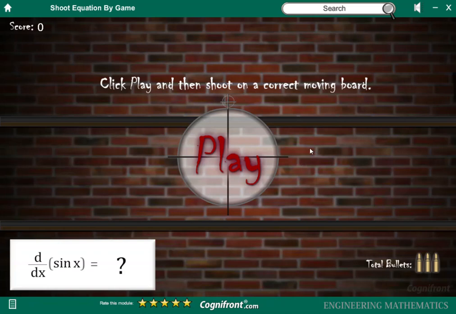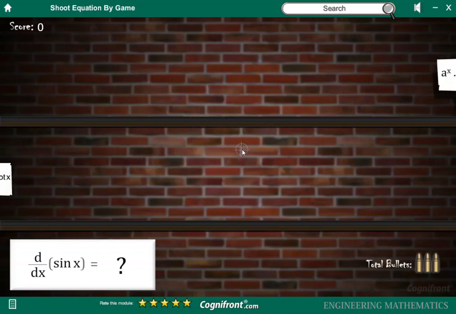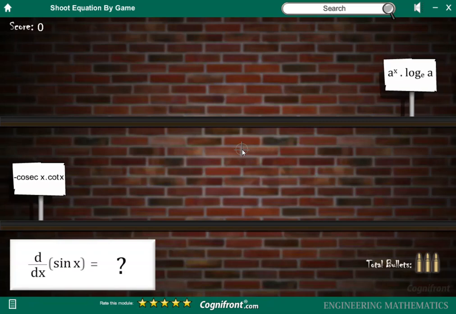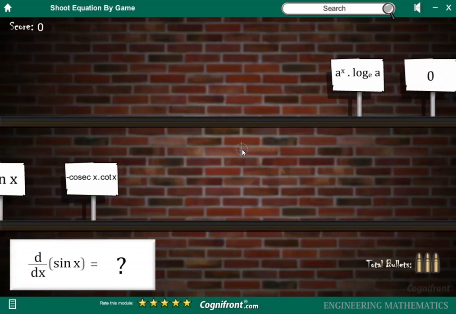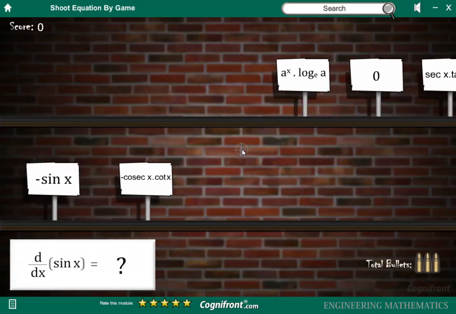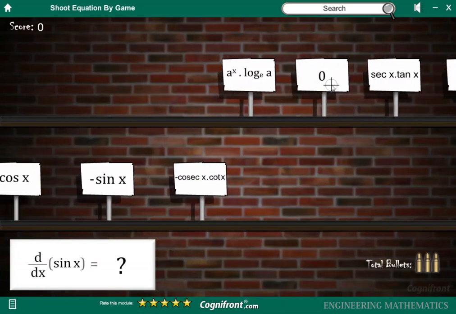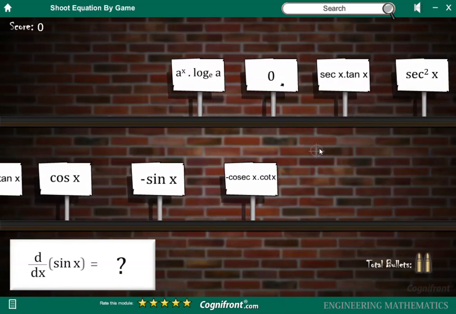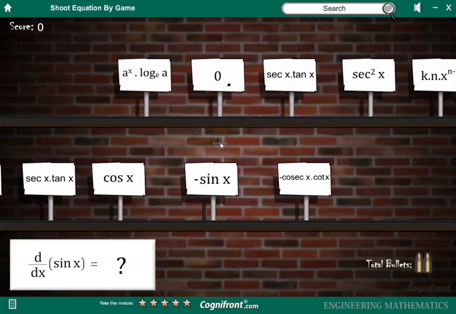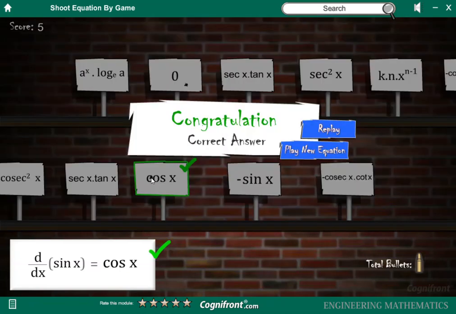Let's try playing it. So what do you think is the answer of this question? This? No, we're wrong. This? Yes. Correct answer. So this helps students become engaged in the subject.